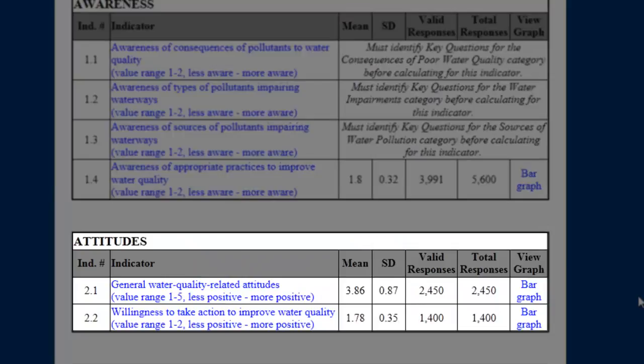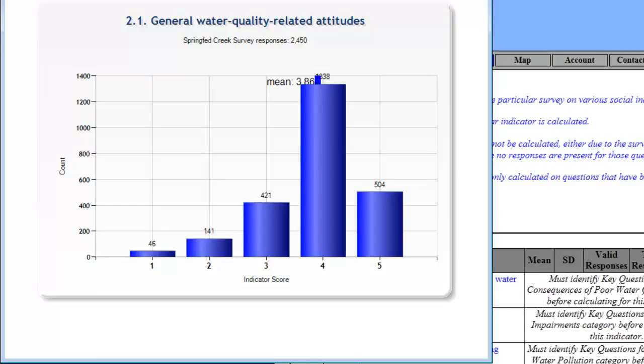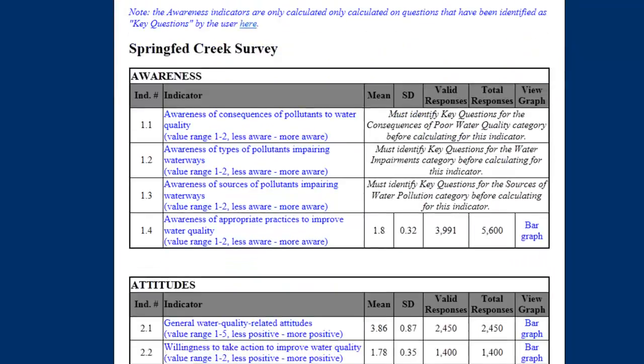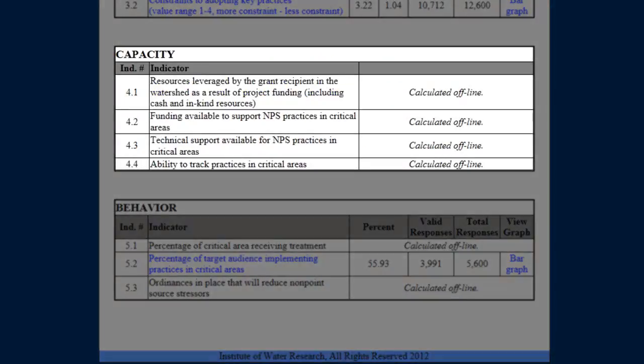Notice that at the right of the General Water Quality Attitudes indicator, there is a link to a graphical output of the indicator. We see a bar graph which shows that most responses to these attitude-related questions were a 4, or generally positive. Note that SIDMA cannot provide estimates for some indicators. For example, the capacity indicators must be measured offline. In the case of Indicator 4.2, SIDMA does not include functionality to report available funding for non-point source pollution reduction practices in critical areas.